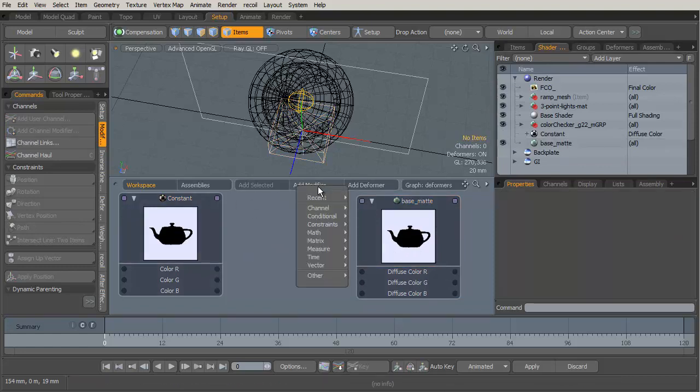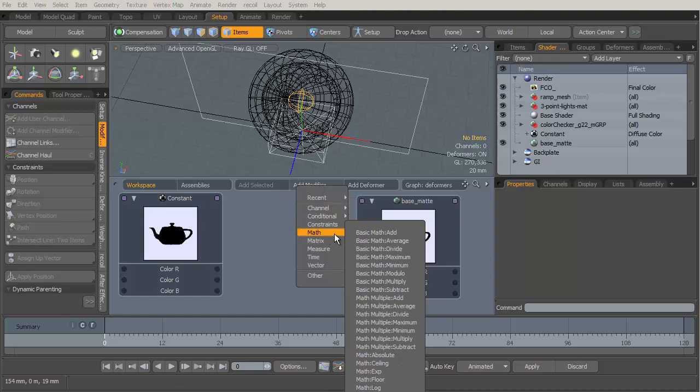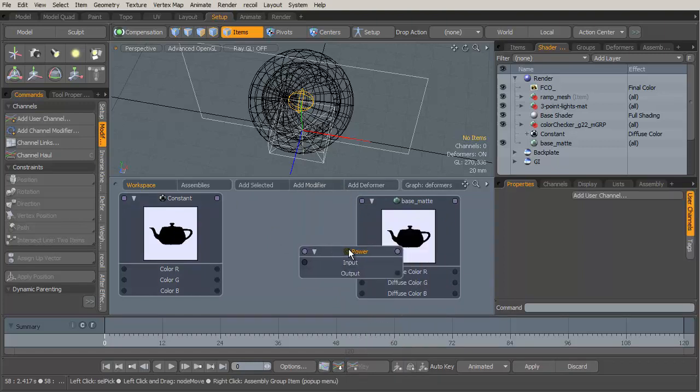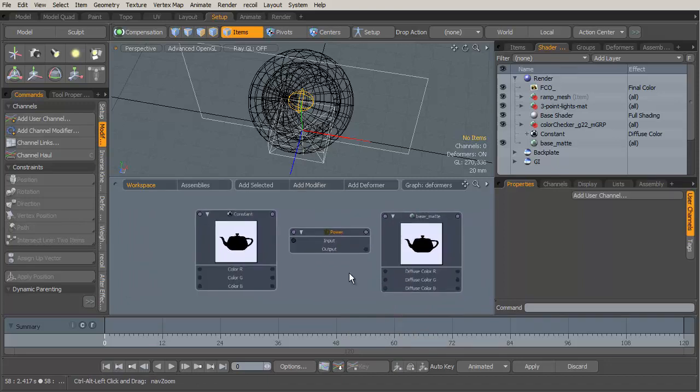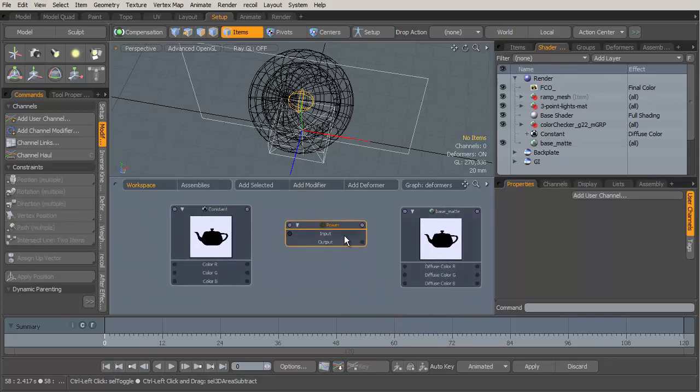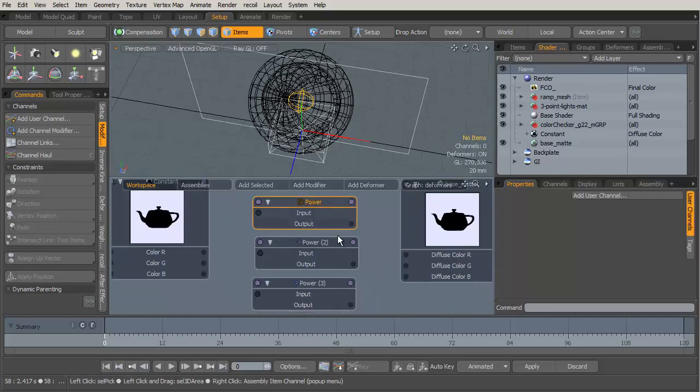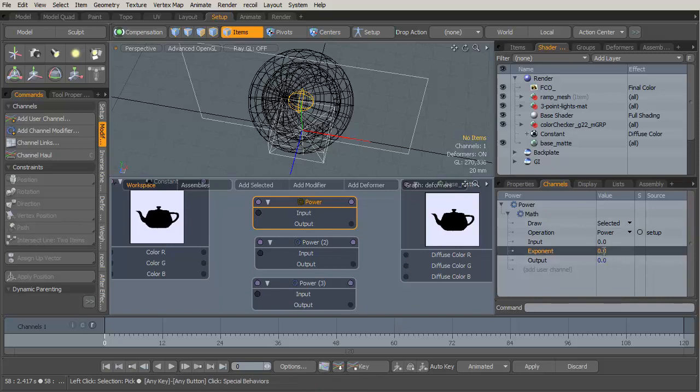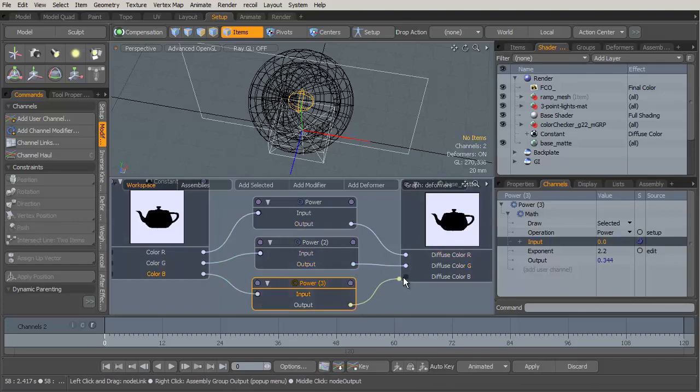All right? So we'll add a modifier. And this is a math modifier. And it's down toward the bottom, and it's called power. All right? We're going to do a power function for each of these channels. And in fact, let's just duplicate this twice. So we have 2 of these guys, or 3 of them, I should say. And on each of these, in the channels, we want the exponent to be 2.2. Now, this is applying a power curve of 2.2 to each one of these guys. So I'll take my R, drop it in there, and then drop it back out the other side. G, drop it in here, drop it back out the other side, and finally to the other one over here.